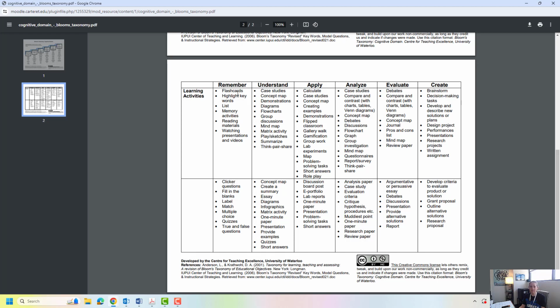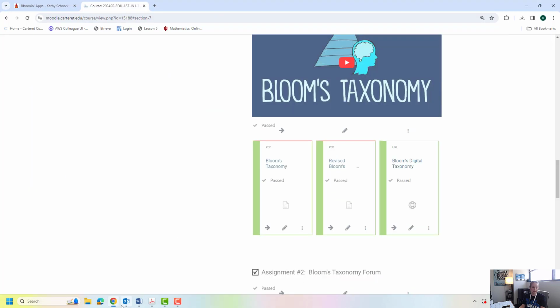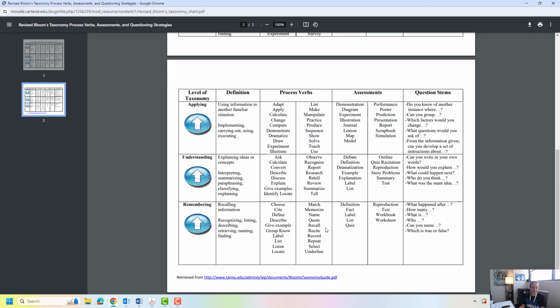So what are some activities we can get them to do to remember, to understand, to apply? And then what are some higher order level skills or higher order level activities we can do to get students to analyze, evaluate, and create? So that's the first document. The second document looks very similar. Again, I couldn't decide which one I wanted to give you, so I gave you both.